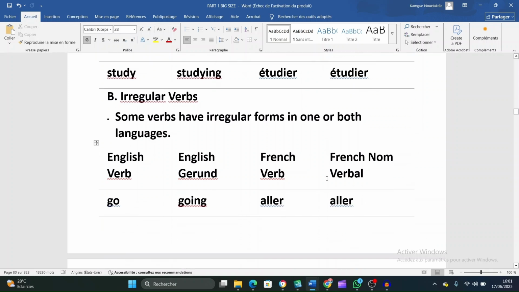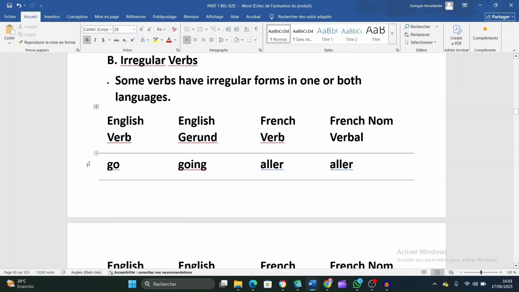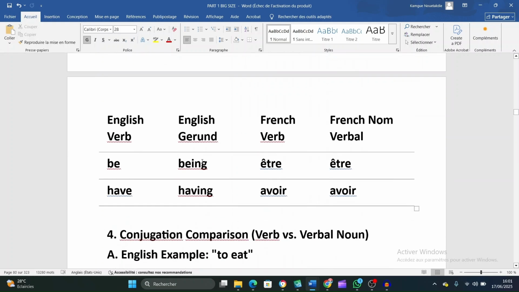Now, what about irregular verbs? Some verbs have irregular forms in one or both languages. For example, you have this verb, go, that is an irregular verb in English. What is the gerund? It's simply going. You add the ing, going. But in French, what is it? You simply say aller, the non-verbal, the gerund form in French. You keep it in the infinitive form. Aller becomes aller.